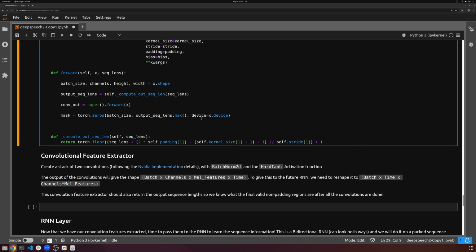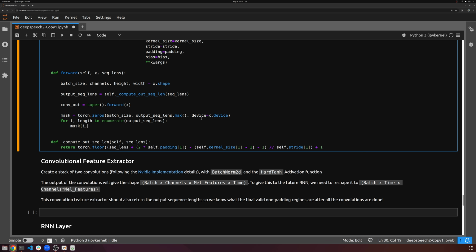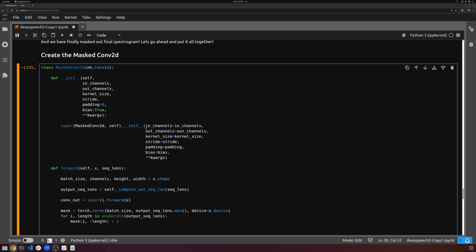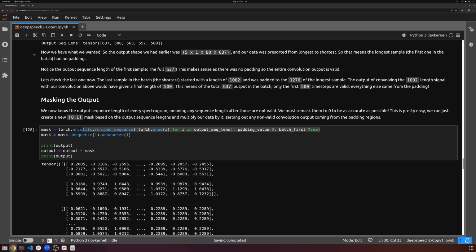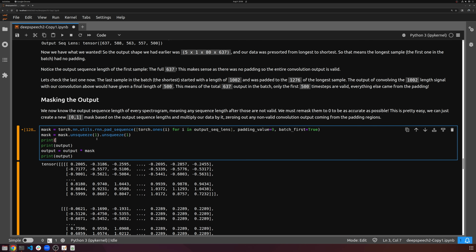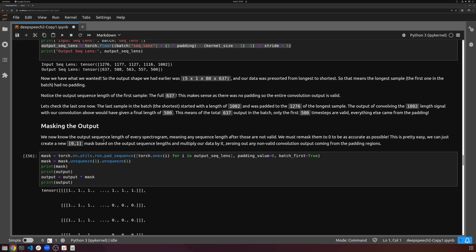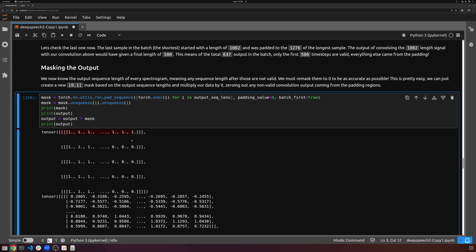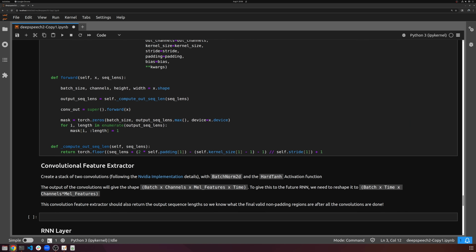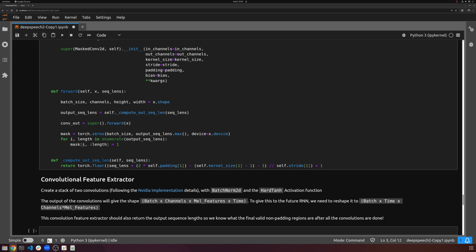So there we go. And we're going to do for i, length in enumerate output sequence length: mask for that specific sample up to that length only is going to be set to 1. So we now have a tensor of zeros and ones that looks exactly like the mask we had created up here, where we have ones for valid outputs and zeros for invalid outputs. Well, that's what I did, right? I just created a zero tensor and set everything to 1 where they are valid.